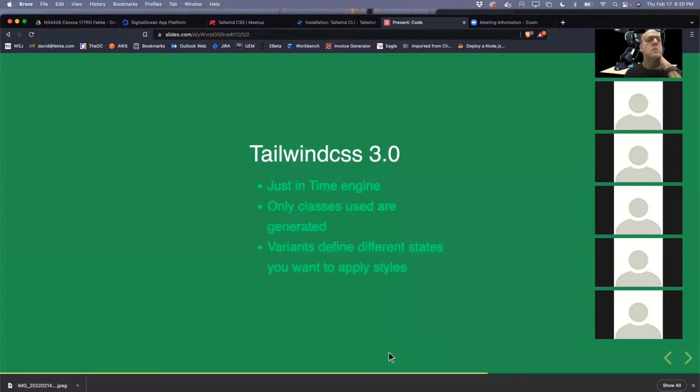There's also variants to define different states if you want to apply different styles. There's a large default color palette, so you don't have to add your own colors. I think a lot of people will find the colors that come with Tailwind sufficient, but if you still need to define specific classes or color palettes, you can do that with the theme. And you can also do things like control scroll behavior.